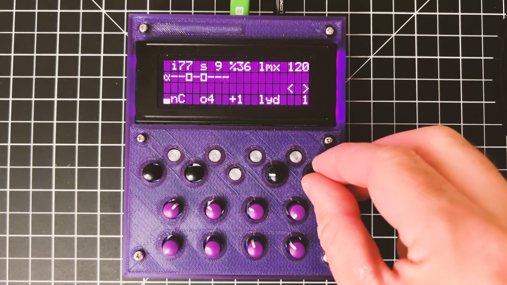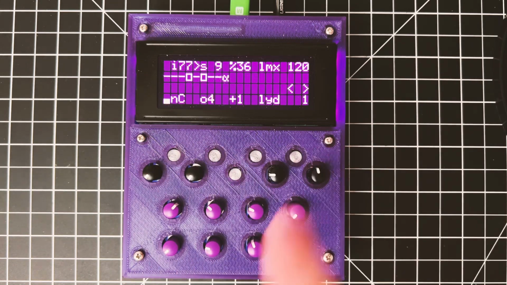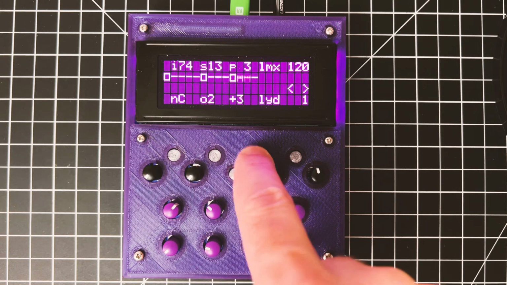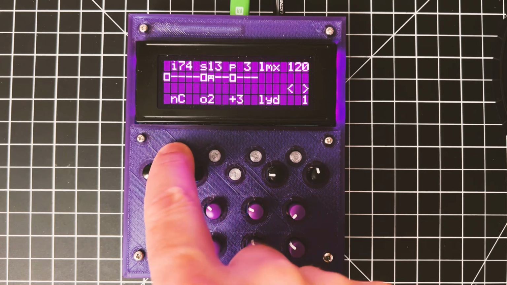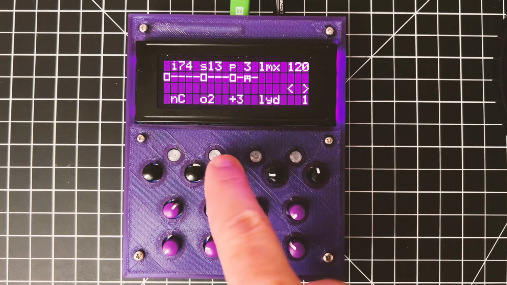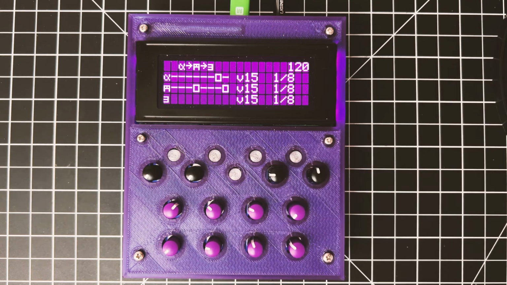So across the top here we have the 4 buttons. These select basically the screen you're looking at. So these first 3 are the sequencers. Right now I'm running the probabilistic sequencer and the Euclidean sequencer. I am not running the chord sequencer. And this is the menu page.